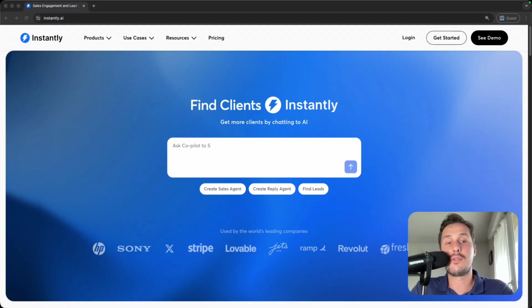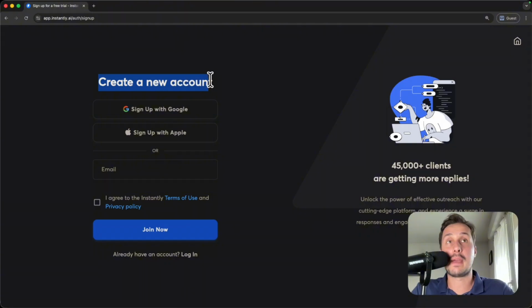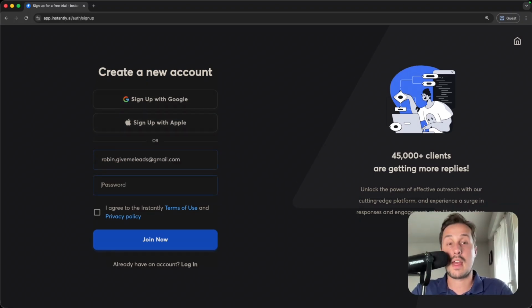So as I told you, once you've clicked the link in the description, you will be on this page. And now to create your free account, you just need to click here on Get Started. On this page, you can create your account and you can sign up with Google or with Apple. Or if you're like me, you can enter your email. And then the password. Then we check the box and we click on Join Now.